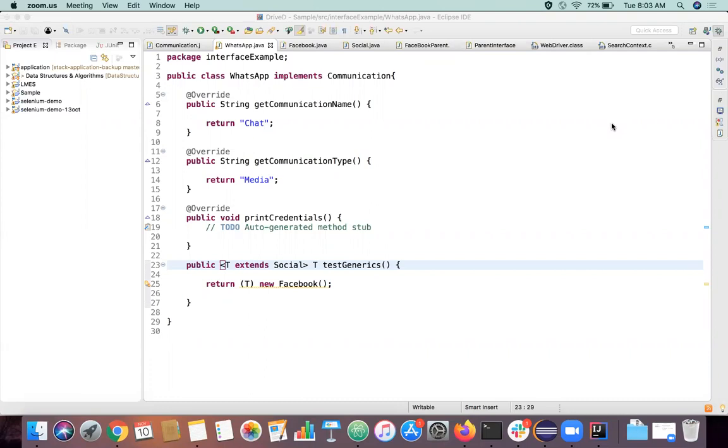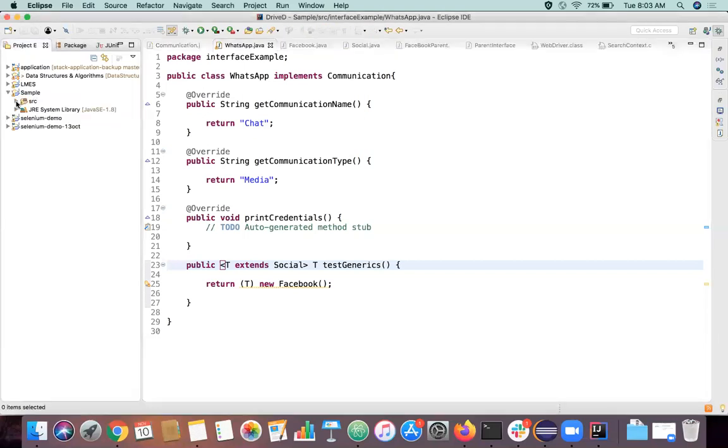So today we'll be seeing a couple of things. We'll be seeing about inner classes, and we'll be seeing about encapsulation. Let me create a new package for that.